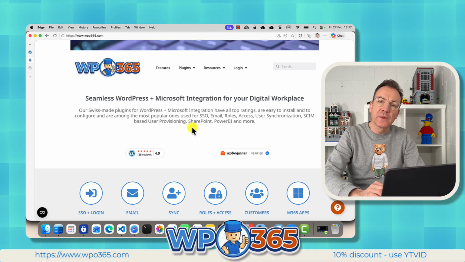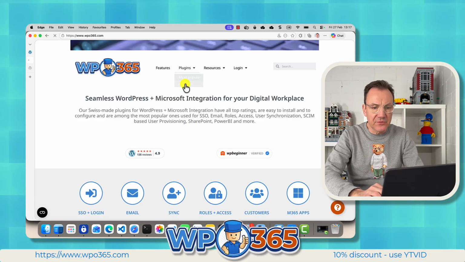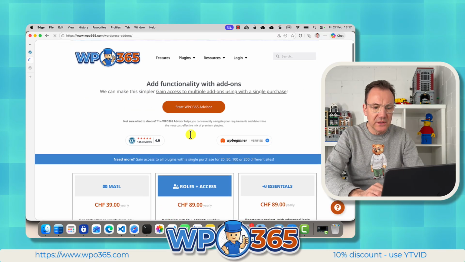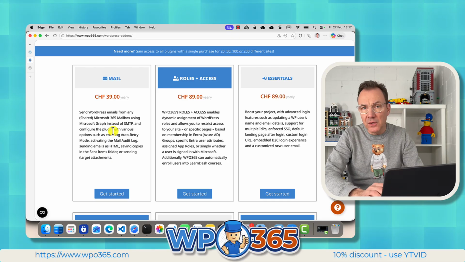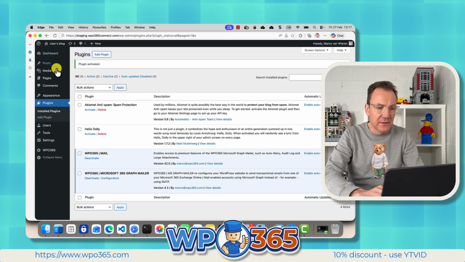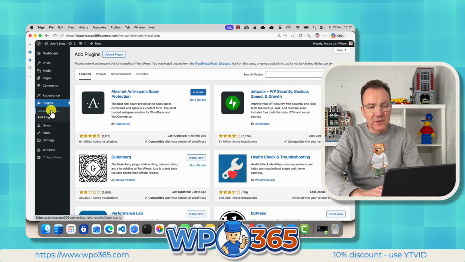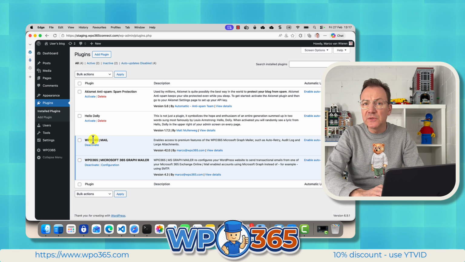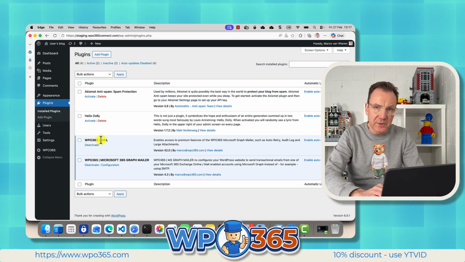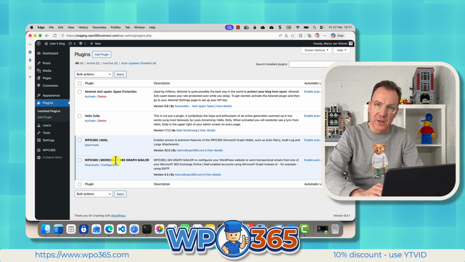Now let's have a look at a couple of premium use cases. For that, I have purchased and installed the Mail premium plugin. I've downloaded the plugin and added it via the upload functionality of add plugins to the installed plugins. I can see it here in WPO365 Mail. This is the premium extension that extends the functionality of the Microsoft 365 Graph Mailer plugin.